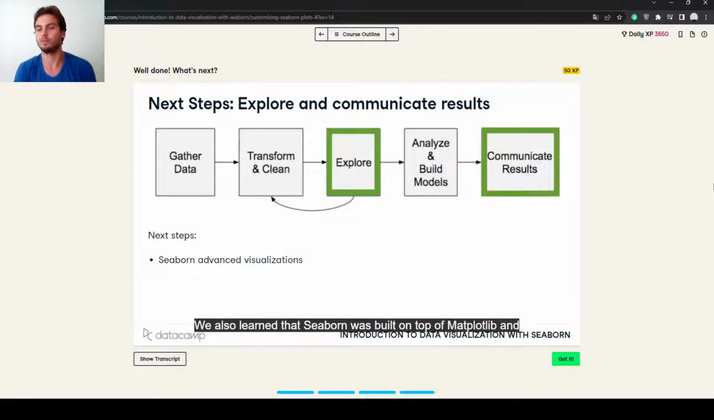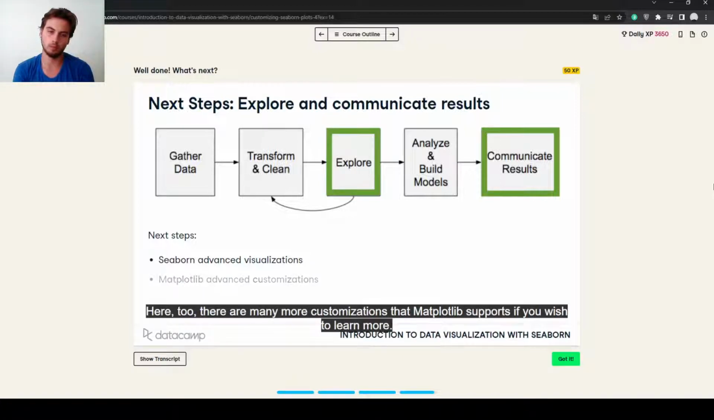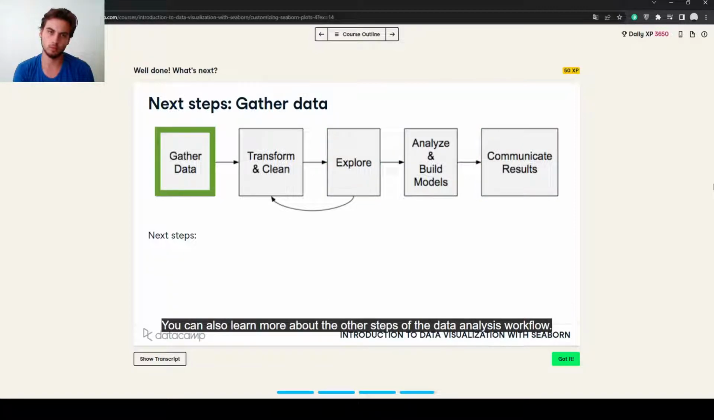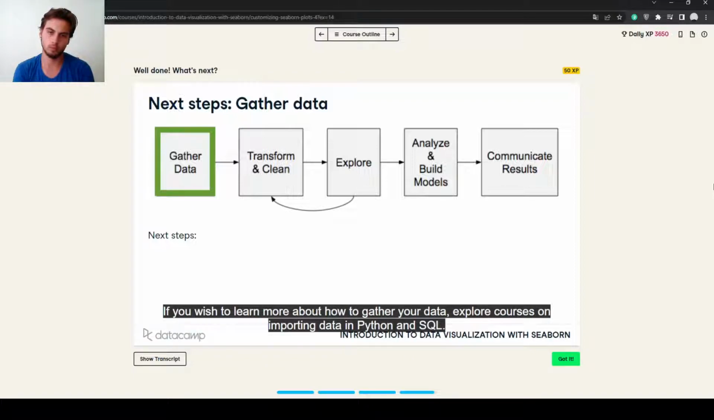We also learned that Seaborn was built on top of matplotlib, and practice how to use some matplotlib functions to customize Seaborn plots. Here, too, there are many more customizations that matplotlib supports if you wish to learn more. You can also learn more about the other steps of the data analysis workflow. If you wish to learn more about how to gather your data, explore courses on importing data in Python and SQL.